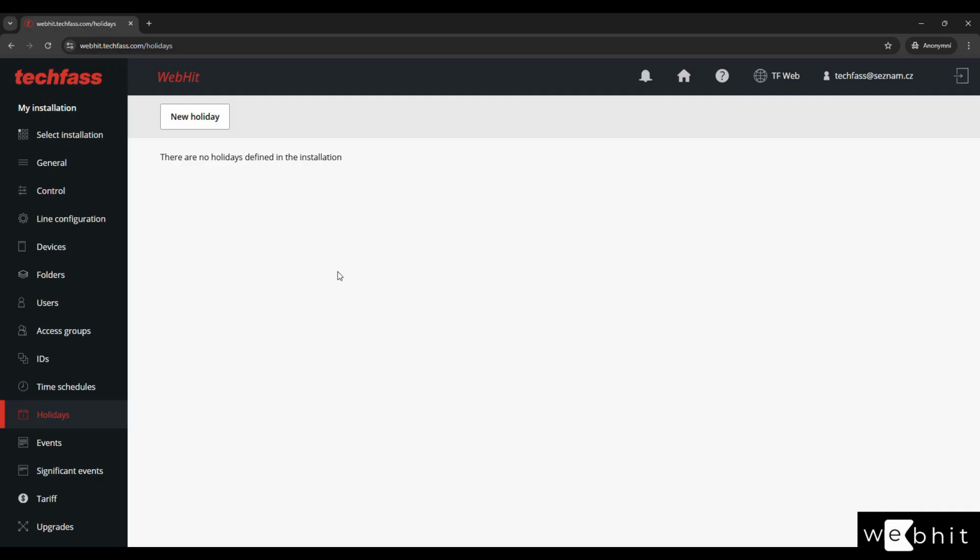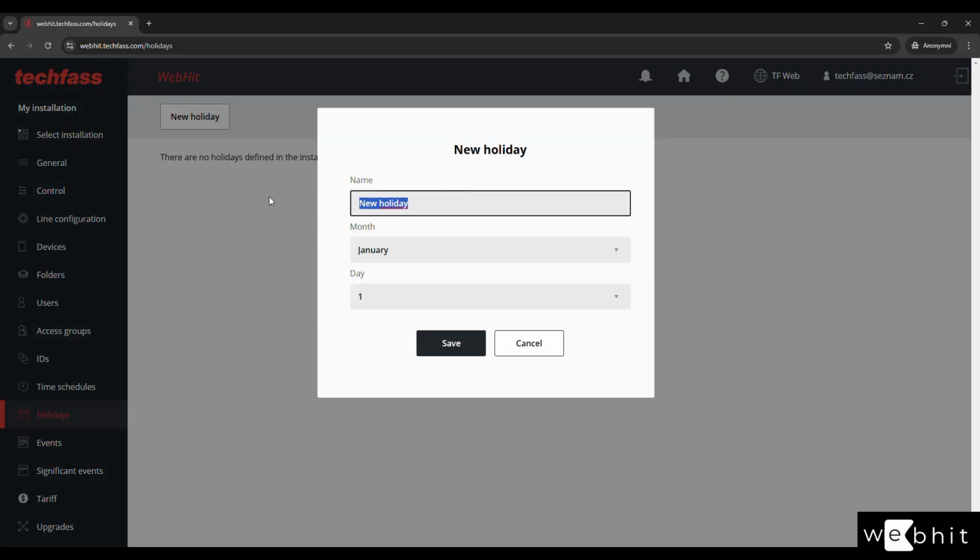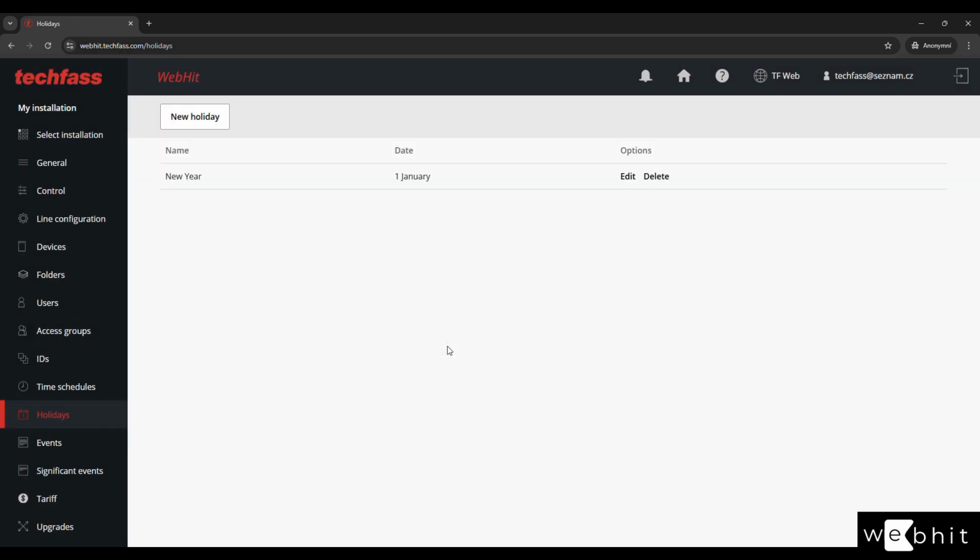The Holidays page displays a list of holidays that are defined in the installation. To add a new holiday, select the New Holiday button. Name the holiday and set the month and day on which it will take place. The day defined in this way is then considered a holiday.